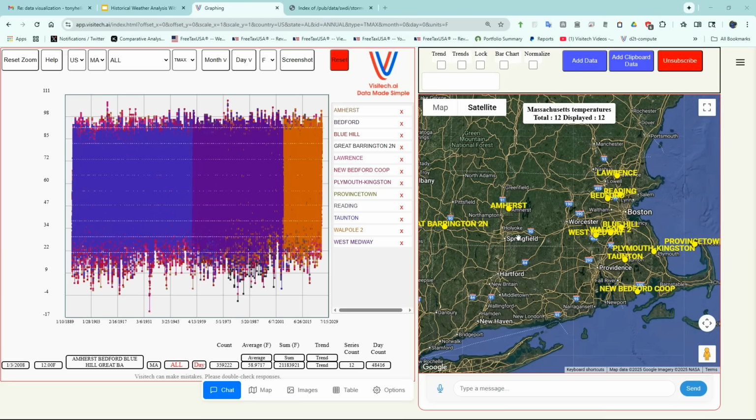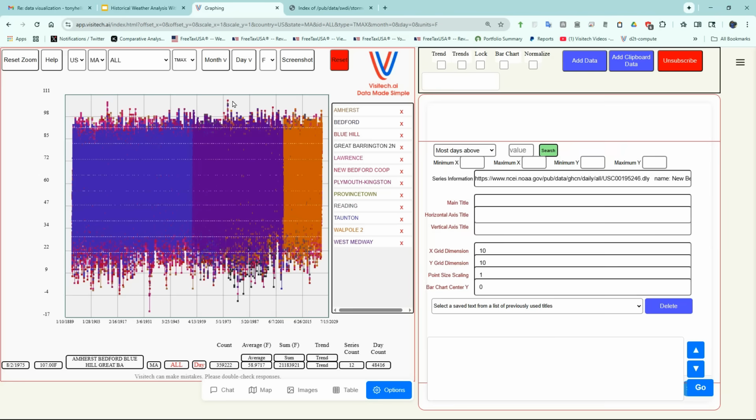Now on the right side of the screen, we have a Google map showing all of the United States Historical Climatology Network stations in Massachusetts. And on the left side of the page is a graph of all 359,222 daily maximum temperatures recorded at those 12 stations. By hovering over a point, you can see what temperature it was and what date it occurred.